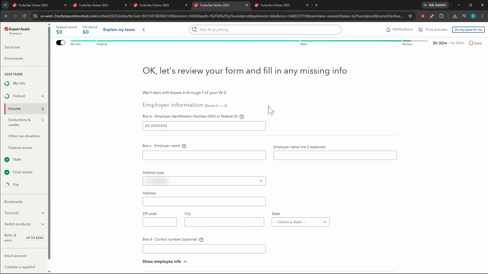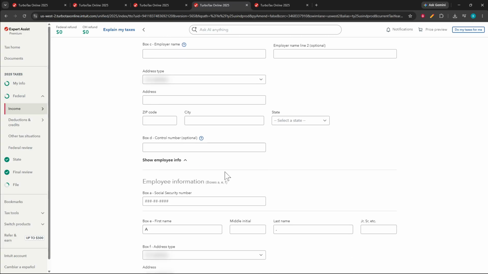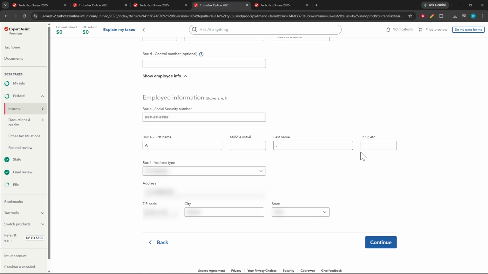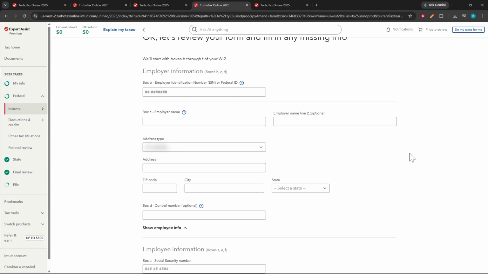After that, use the information on your W-2C to replace the original amounts with the corrected amounts shown on the form. Enter the revised figures exactly where TurboTax shows the original W-2 values. If a box was not corrected on the W-2C, leave that information the same as it was on your original W-2. The goal here is to update only the fields that changed and preserve anything that remained unchanged.